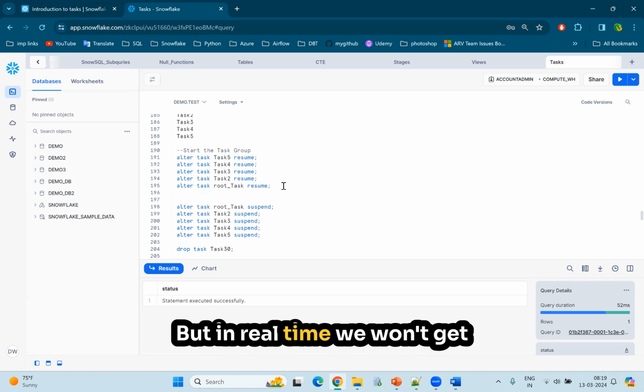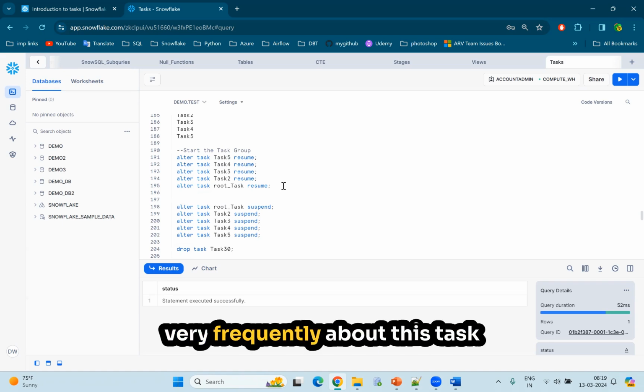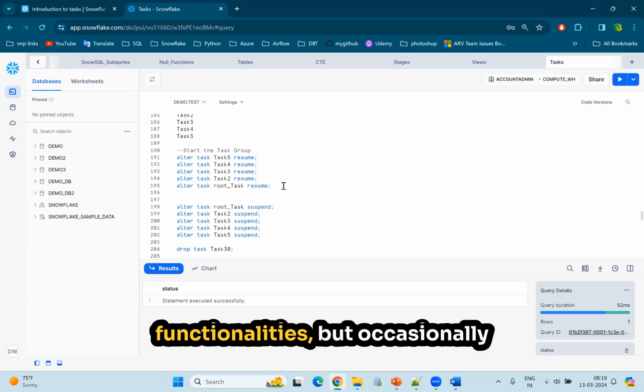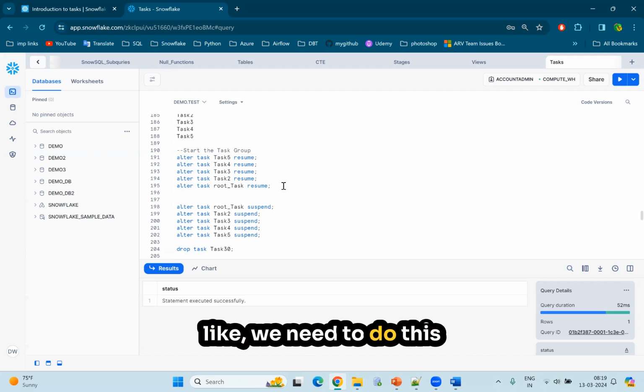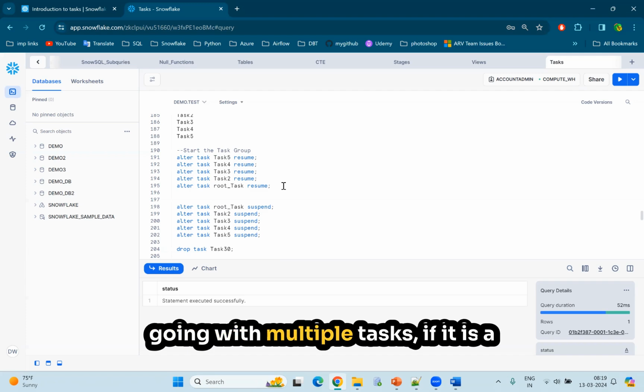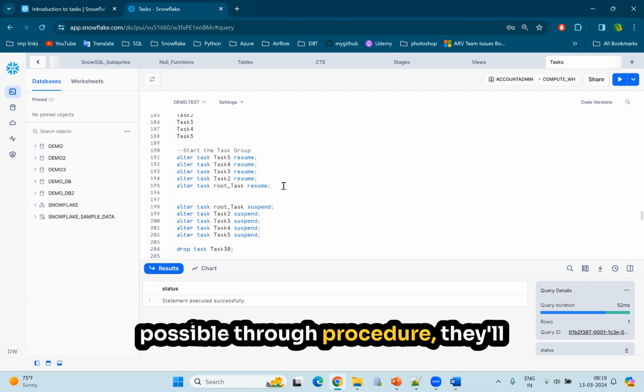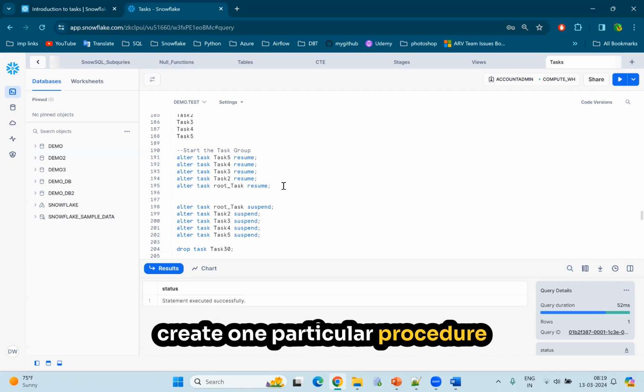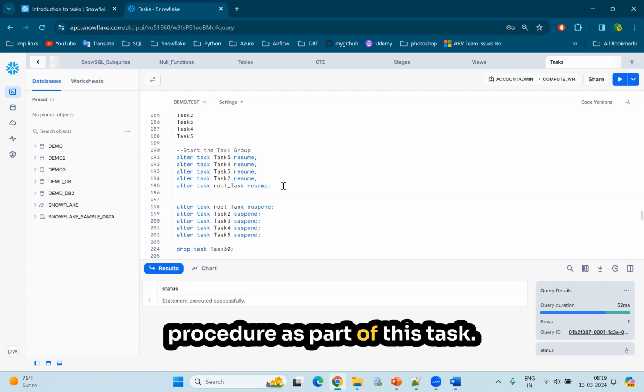But in real time, we won't get this very frequently about these task functionalities, but occasionally we need to do these functionalities. Most people will prefer, instead of going with multiple tasks, if it is possible through a procedure, to create one particular procedure and call that procedure as part of this task.